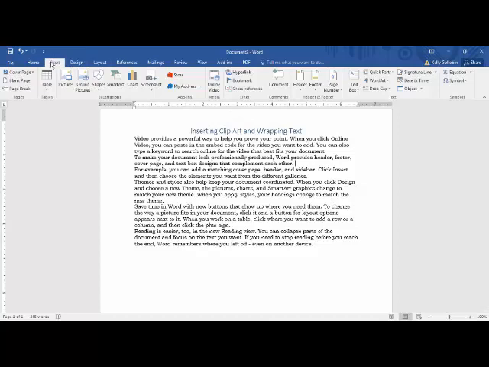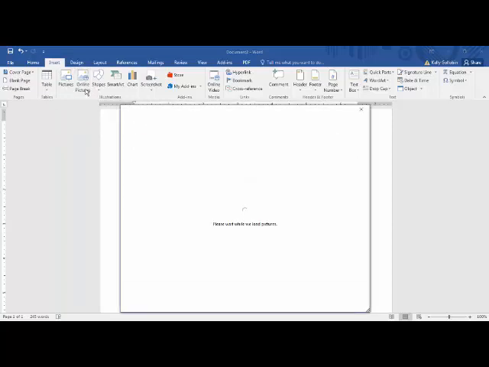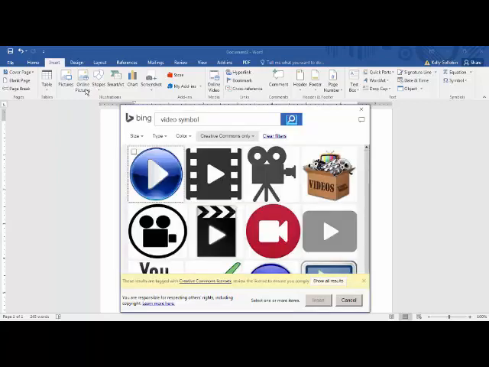And then we're going to go to the Insert tab. And since I don't have anything already loaded in my pictures storage location, I'm going to go over to Online Pictures. And here it'll take us to a search engine. It's defaulting to Bing, which is fine. I'm going to type in video symbol and let the system do a search.